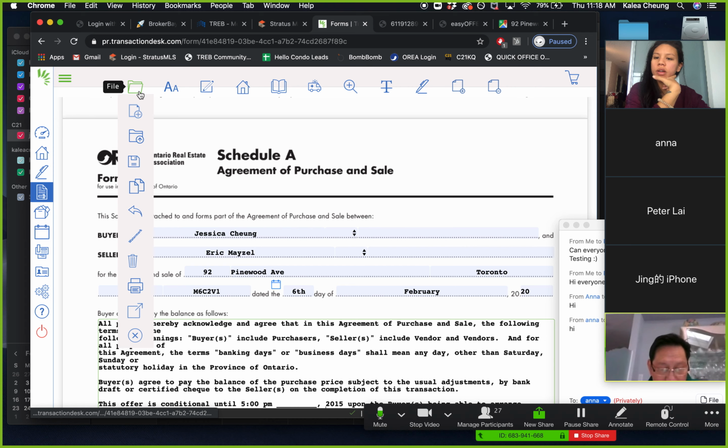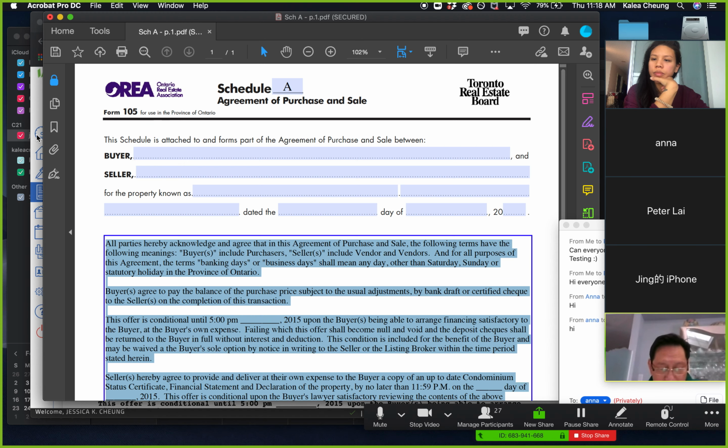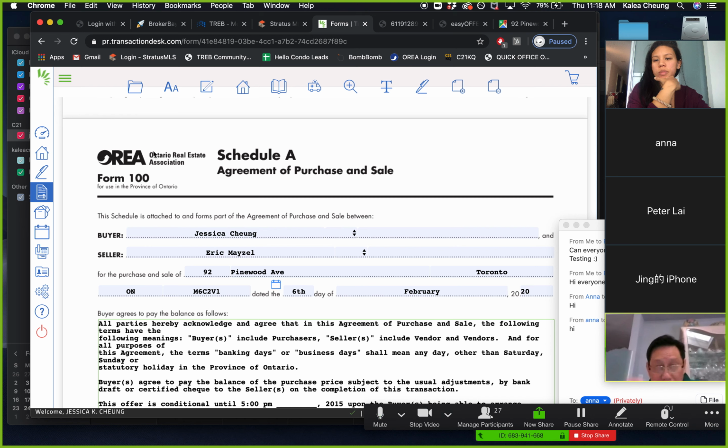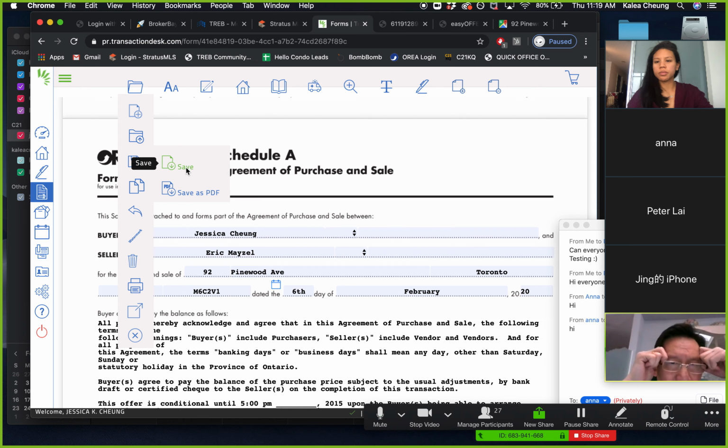The important thing here is that you hit save, not save as PDF. If you hit save as PDF, it's going to lock the whole form. So you really want to just click save. That way you can still come back and edit it. Because, you know, sometimes last minute there are changes. It's easier if you just can save it once.